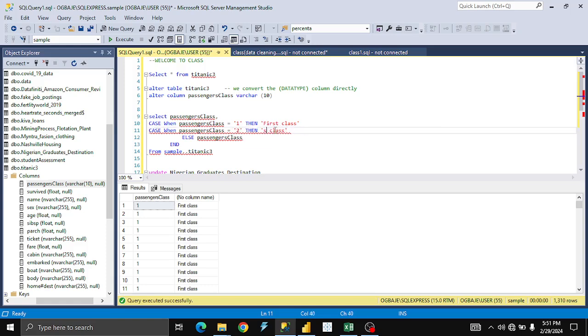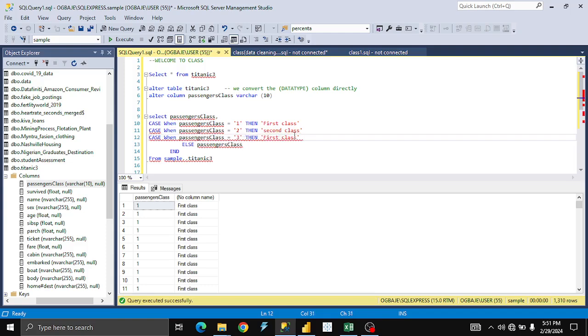Second class, and then third class, this one third class. This is just the way we get to when we enter the plane. So anyway, we have first class, second class, and third class. So we have the same thing in the ship. So this is what is happening.